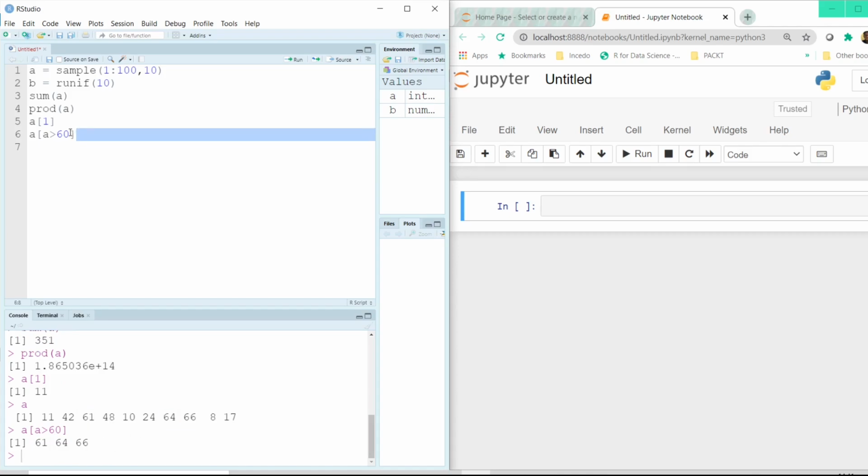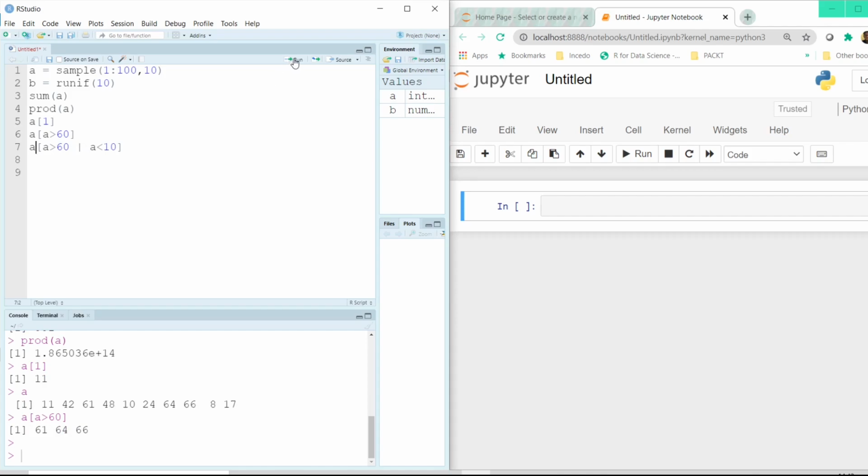And if I also want numbers that are, say, less than 10, so I also want 8, right? So I want all the numbers greater than 60, and I also want all the numbers less than 10. I have to use the OR operator here, because if any number is greater than 60, it cannot be less than 10, and vice versa. So either the number should be greater than 60 or it should be less than 10. Once I click on the run button here, it now gives me 61, 64, 66 and 8. All right.